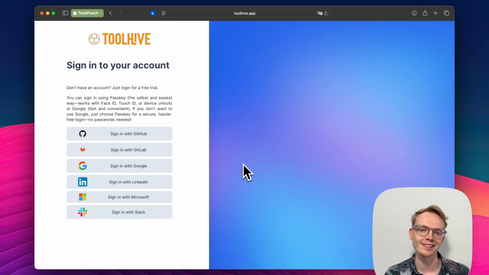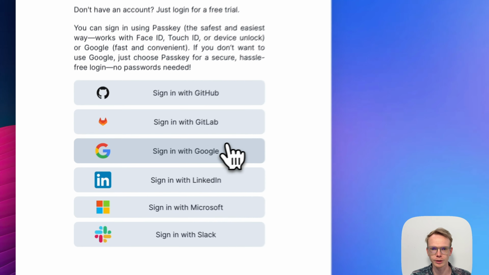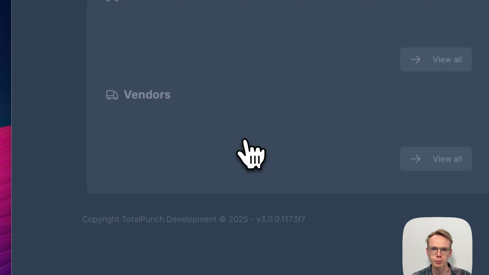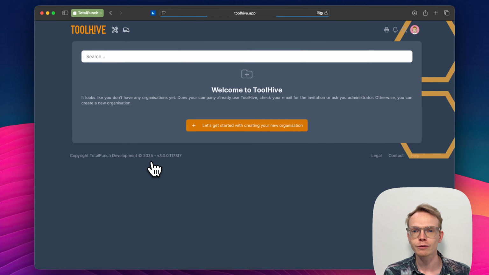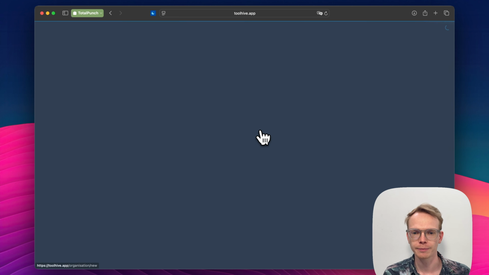Okay, so let's get started. I already went to toolhive.app. We're going to create a completely new account, start from scratch, and go through the setup together. So, I'm going to go with Google and we're going to log in. We will get to the setup page of ToolHive and it's going to ask us to create a new organization. And so we are going to do that.